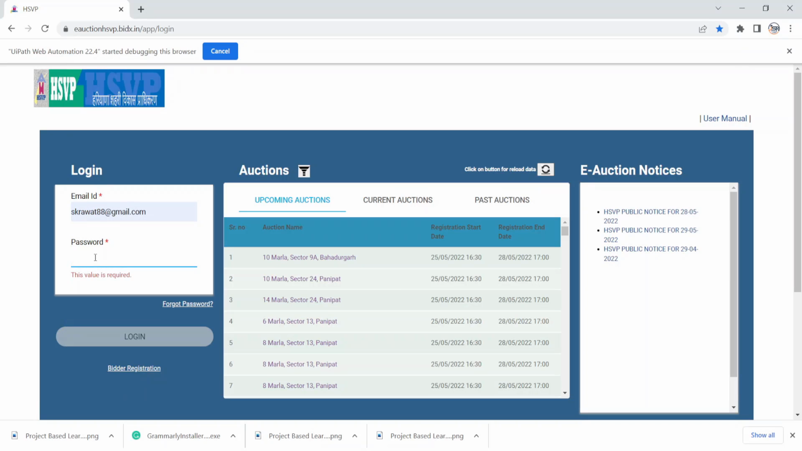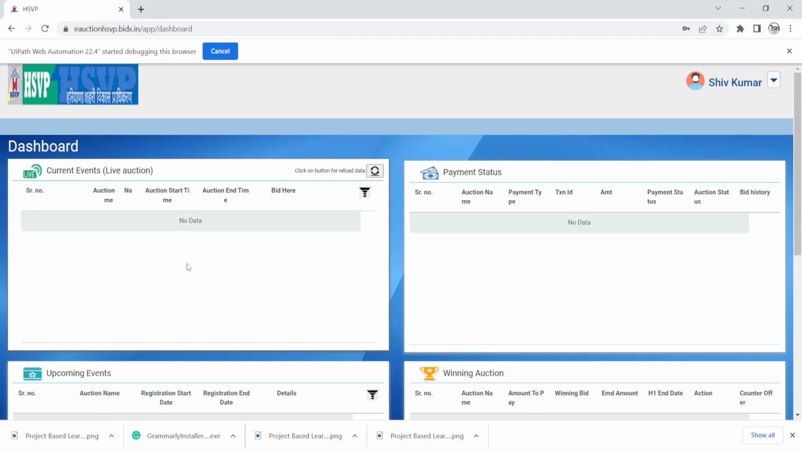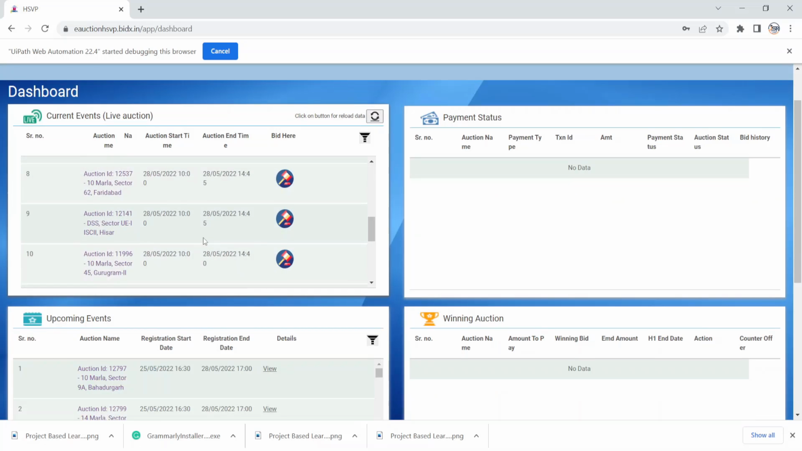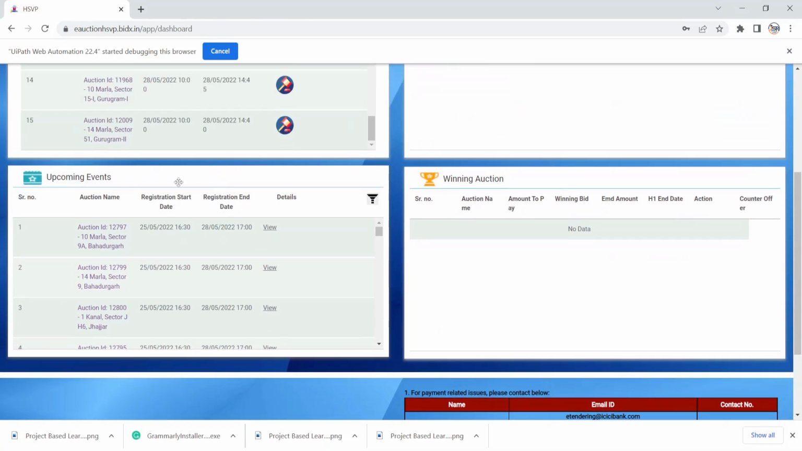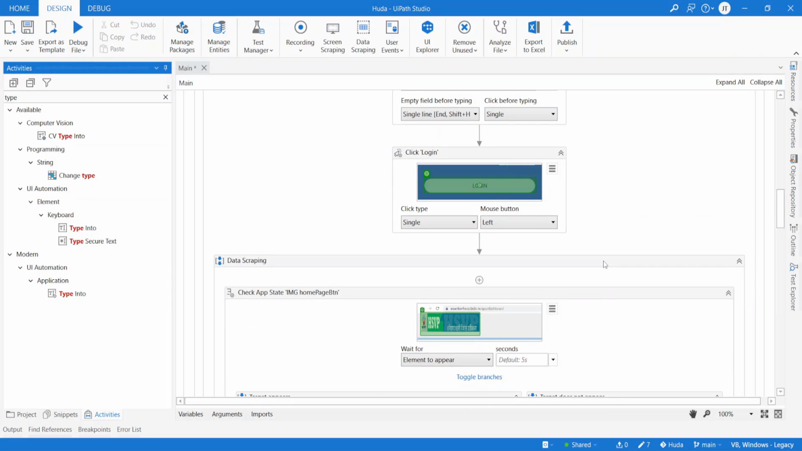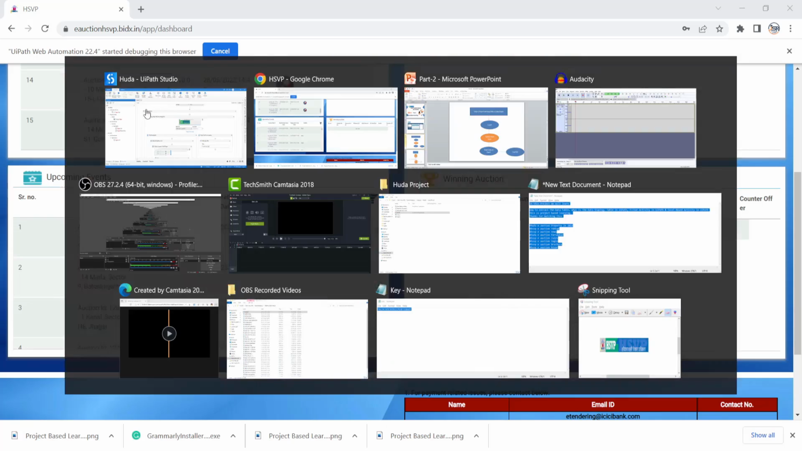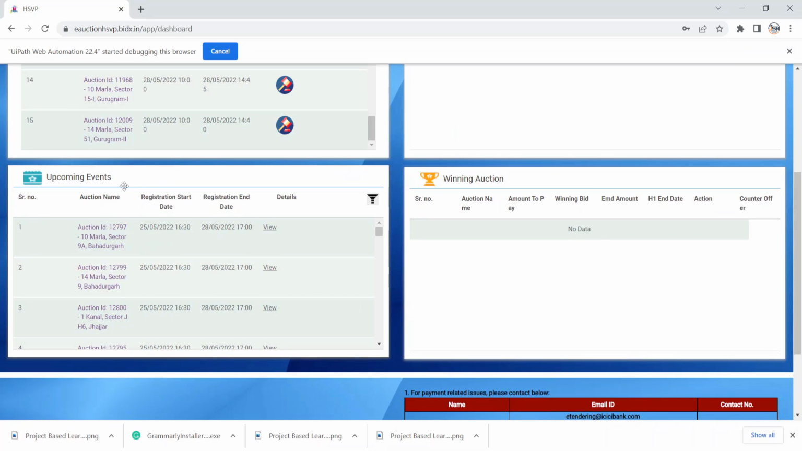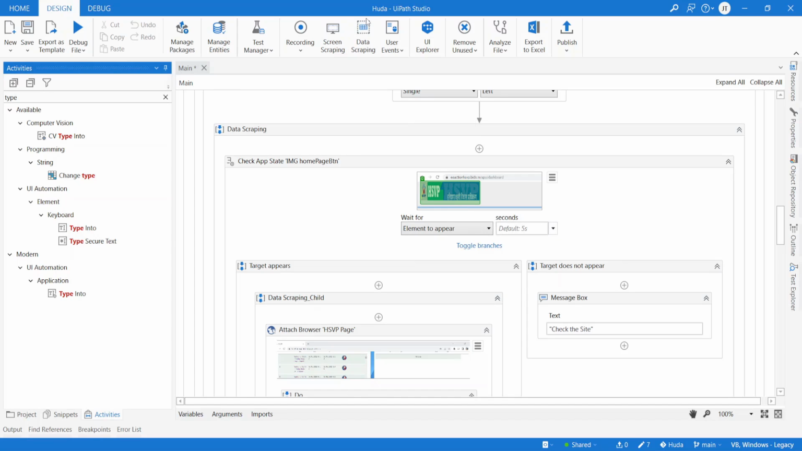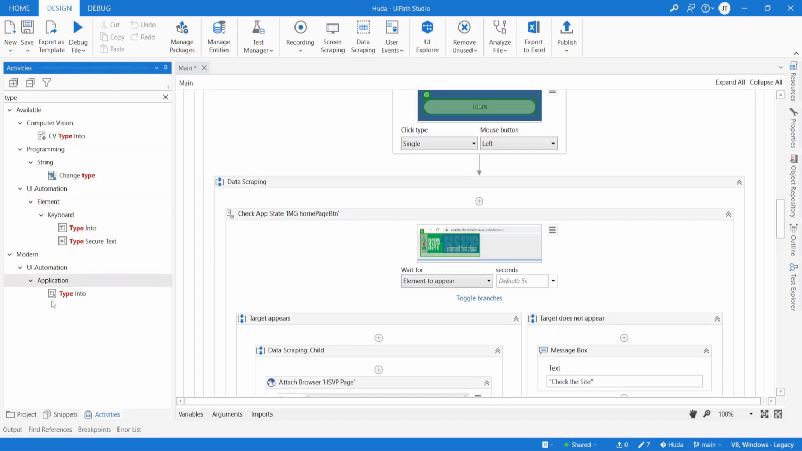Let me do this step manually. Once I click on the login, I am able to enter this portal. So this is the portal. After clicking the login, I'm supposed to be part of this window. Now our task is extracting this data table. For that I have used the data scraping.